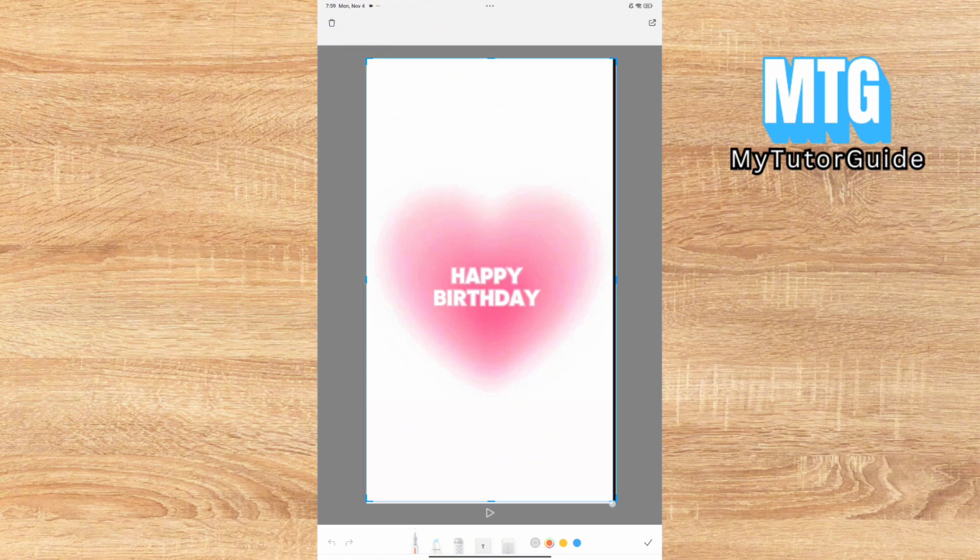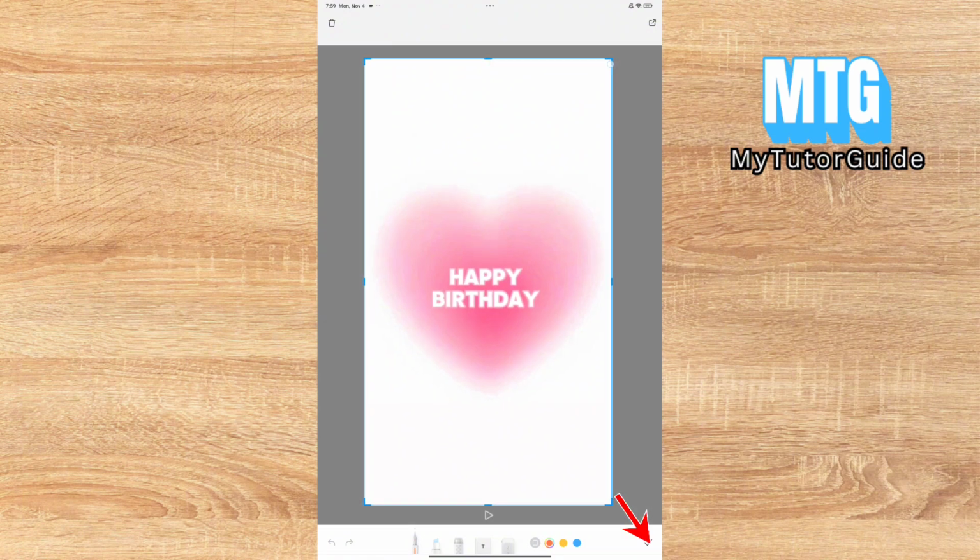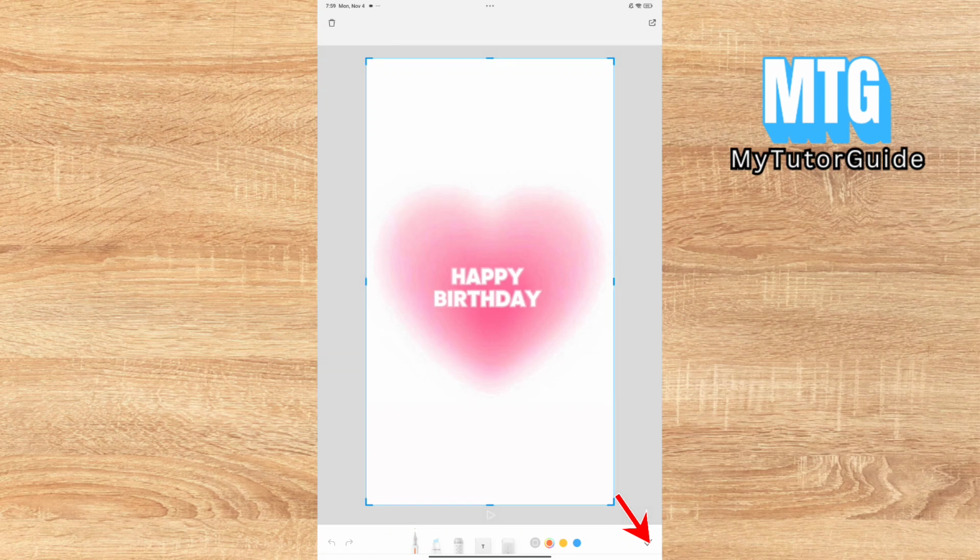After that, go ahead and click on the check button at the bottom right corner of your screen to be able to save the screenshot to your gallery. So just go ahead and click on that check button.